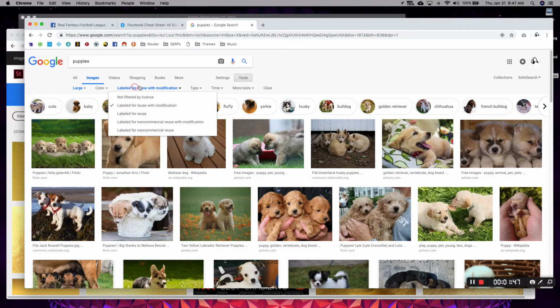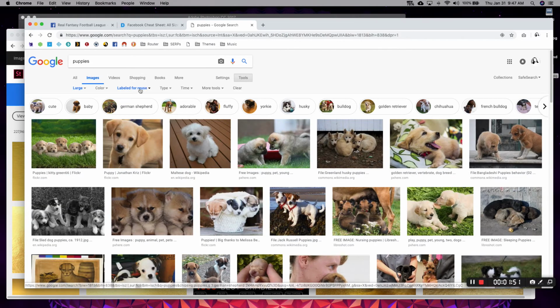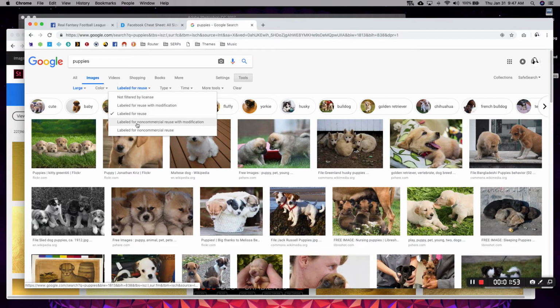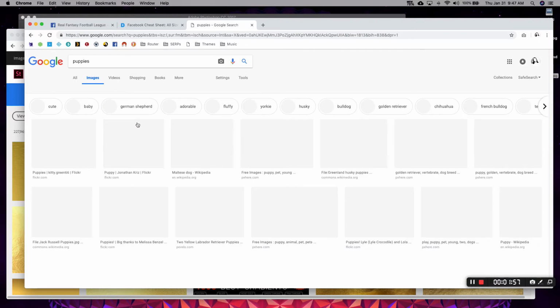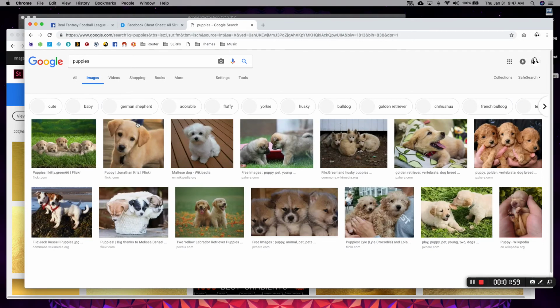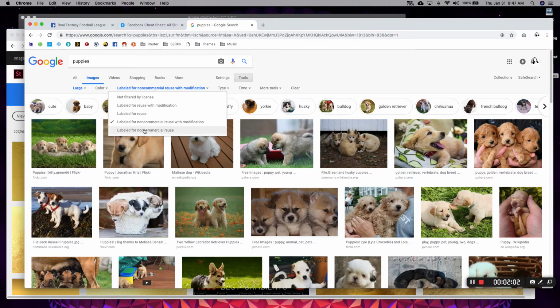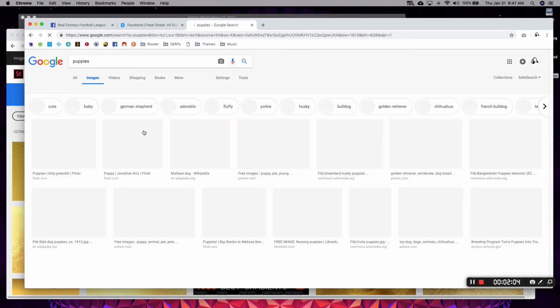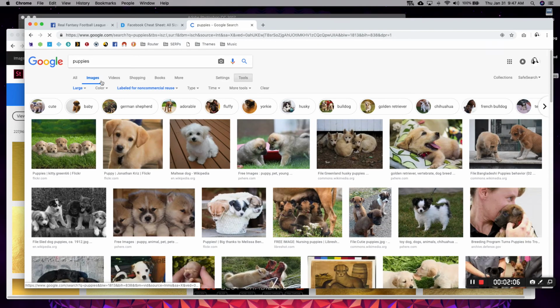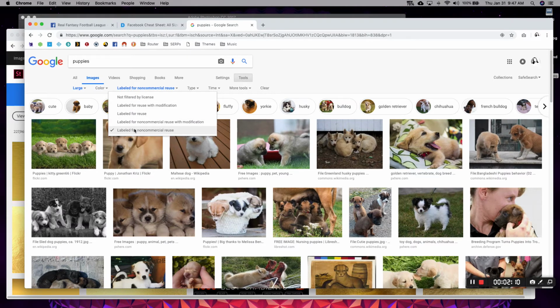There are scenarios where you can just use labeled for reuse, which means I can use them, but I'm not going to modify them. Labeled for non-commercial reuse with modification means I can use those, but I'm not allowed to use them in a logo or an ad or anything like that. Okay. Labeled for non-commercial reuse would just be, hold on. Okay, so non-commercial reuse with modifications. Basically, if I'm a charity, I can use these because I'm not making money off it, and I can edit.